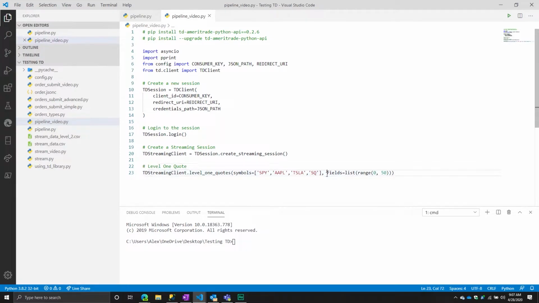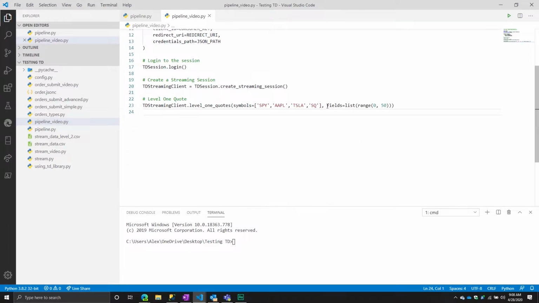So what that's really debating in my mind is, should I even give you the option to pass through a list? At this point, I think I'm probably going to keep it, but I'll probably also have a default option, which basically says if you don't provide anything, I'm just going to give you everything. So that's level 1 quotes.